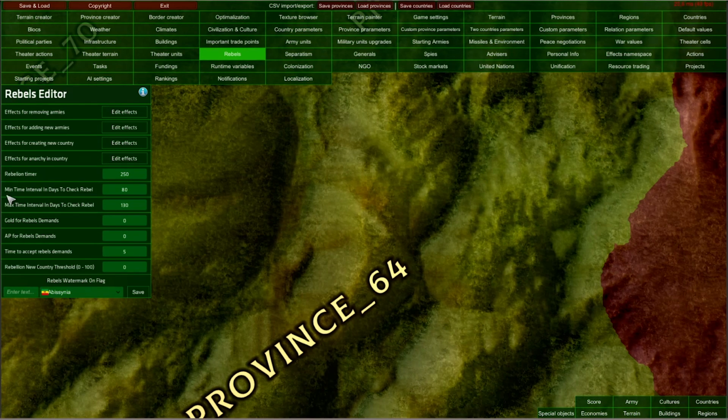Here underneath we have the minimum time interval in days to check for rebels. So basically, in order for rebellions to happen at random times, we have created those two fields, and after one check of a rebellion, the next check will happen between 80 and 150 days later. And you can of course change those values how you see fit.